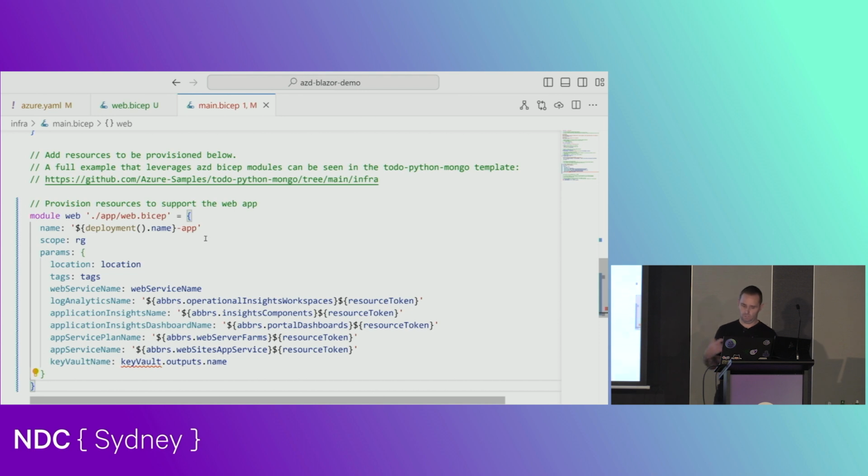So this is the call to the module that we just made. We're passing location, tags, the web service name, log analytics name, application insights, app service, and key vault details. You can see we haven't got a key vault yet. So we'll call the key vault module to provision that for us. And we'll also create some additional resources for the database and key vault access. So I'll put them up the top here.